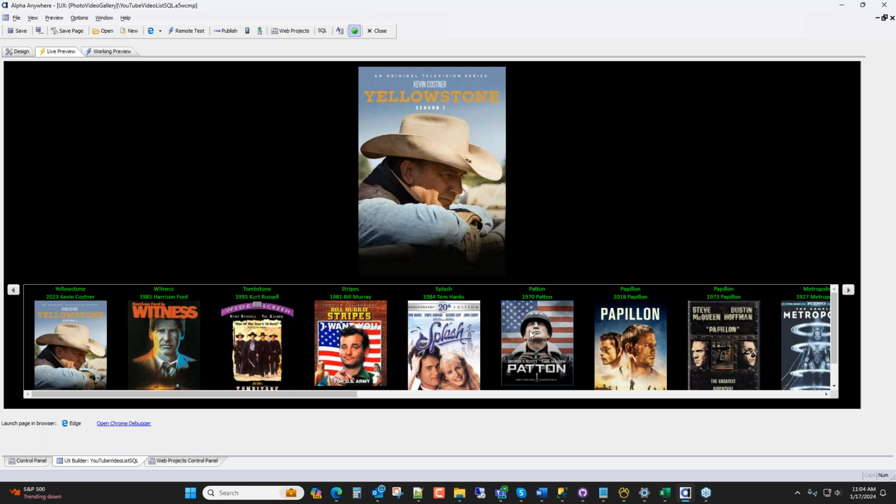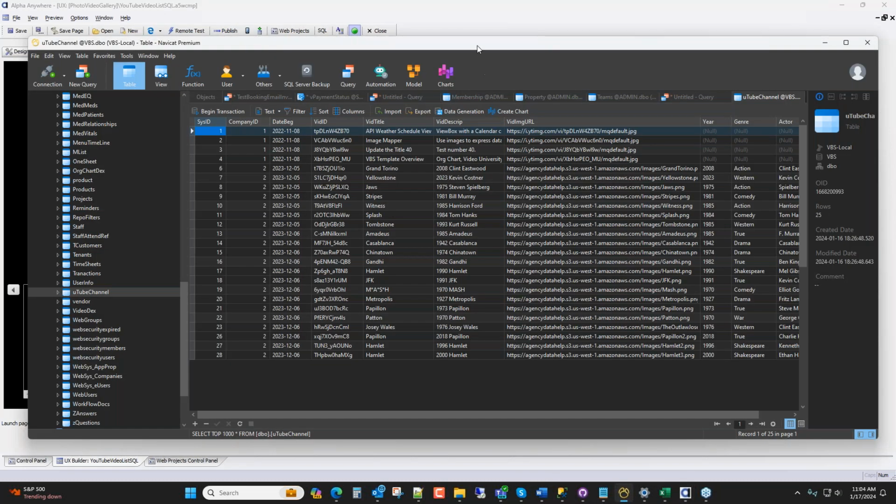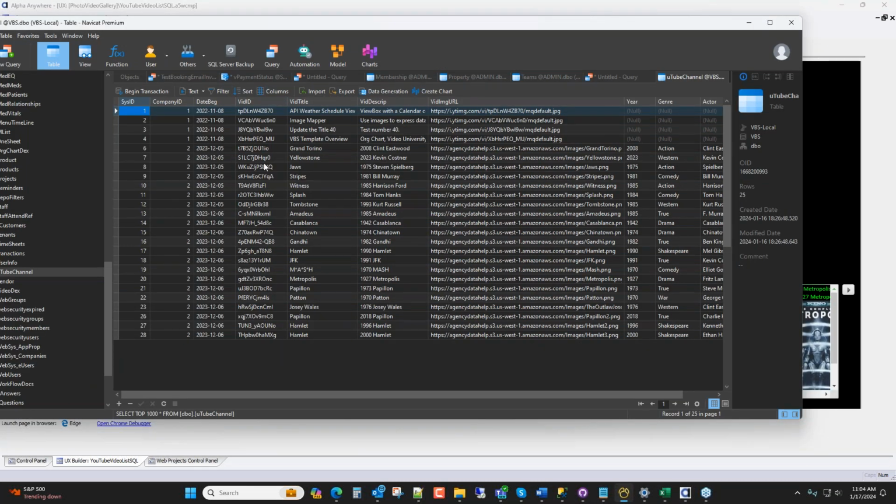But let me show you what the table looks like. So here's the table. And the first thing you'll notice about this table, it is a multi-tenant table. So you can see I have a company ID and I have the number for the company in there. So it depends on what company's coming in or who the user is. You'll see here that it has the URL for the pictures.